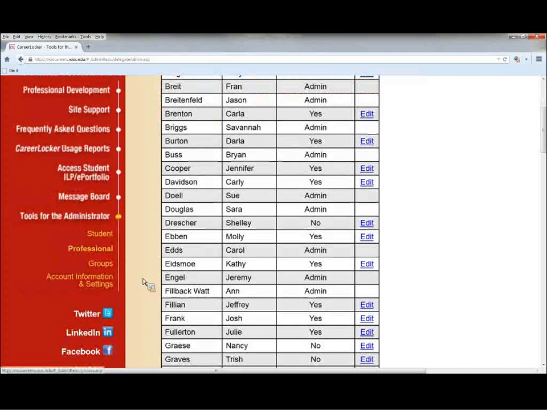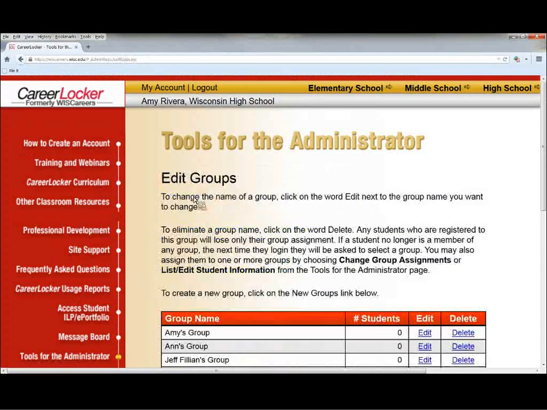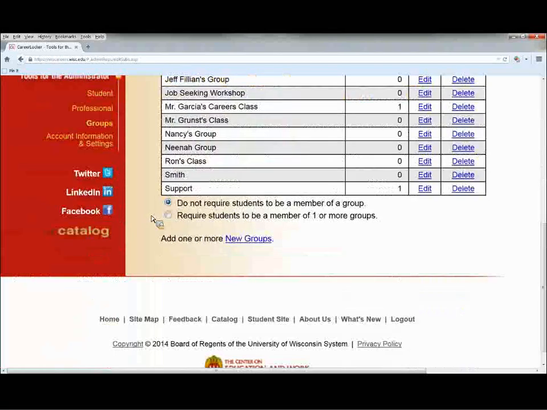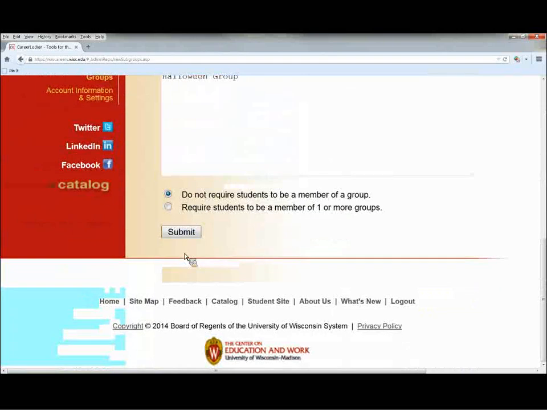The groups section is to create groups for the purpose of running reports based on groups. So for example, I'm going to add a new group, add one or more new groups. I'm going to add Halloween group. Then I can either require students to be a member, or I don't have to require students to be a member. And then I can click submit.